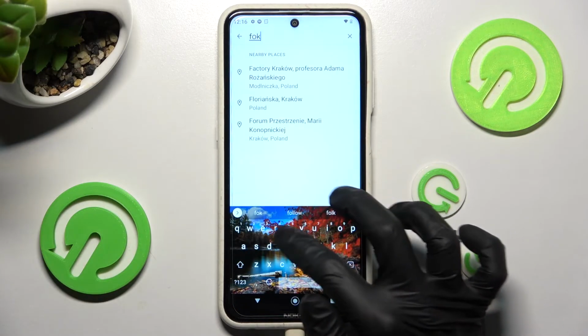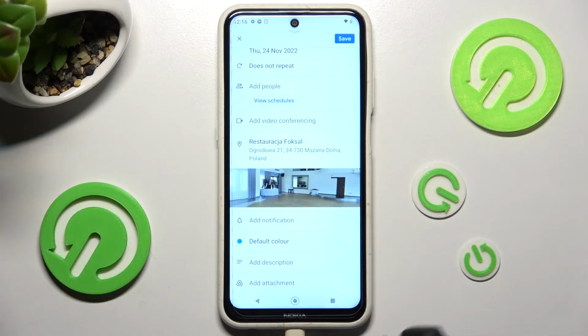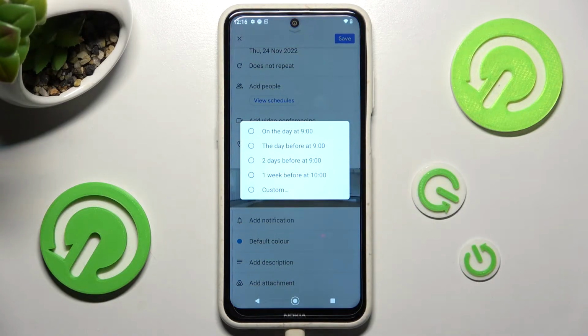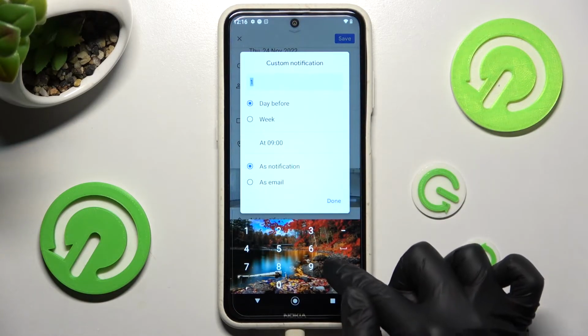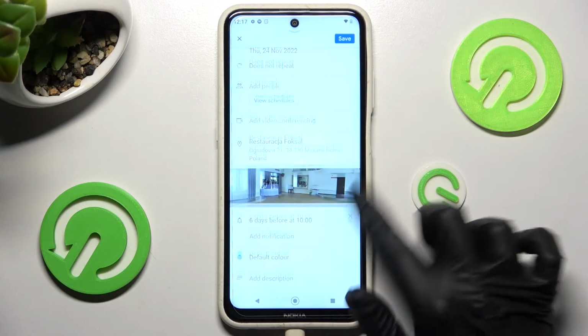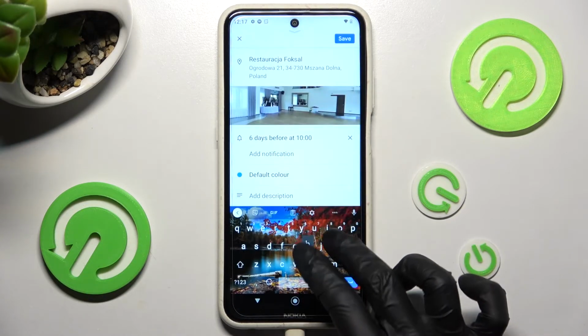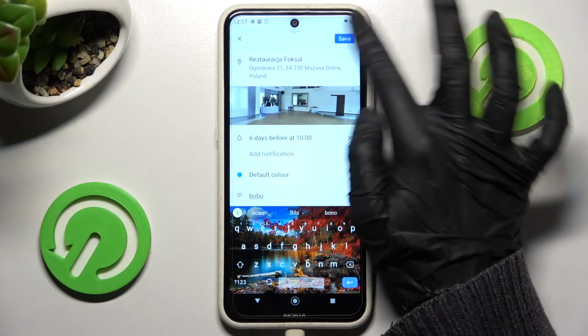Here, type in an address and click on the correct result. Then set up notifications minutes, hours or weeks before your event, or select Custom. Adjust your notification however you wish to, and tap on Done. Finally, take notes, add attachments, and save your event by choosing Save at the top right corner.